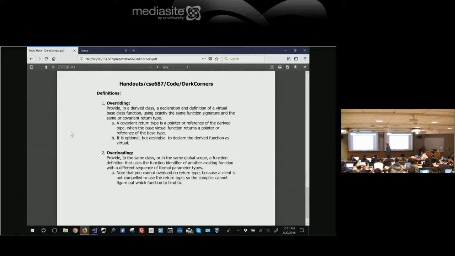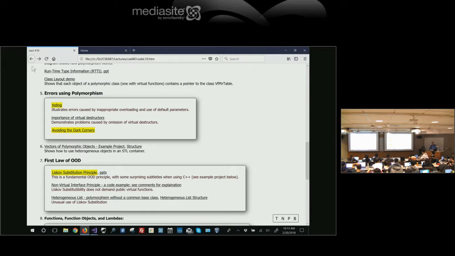But that's the definition. Overloading: provide in the same class or the same global scope a function definition that uses the function identifier of another existing function for a different sequence of formal parameters. You can't overload on return type, because the client isn't compelled to use it, and so the compiler won't be able to tell in some cases. So that's the whole list. Those are the dark corners. There aren't any more that I know of. Okay?